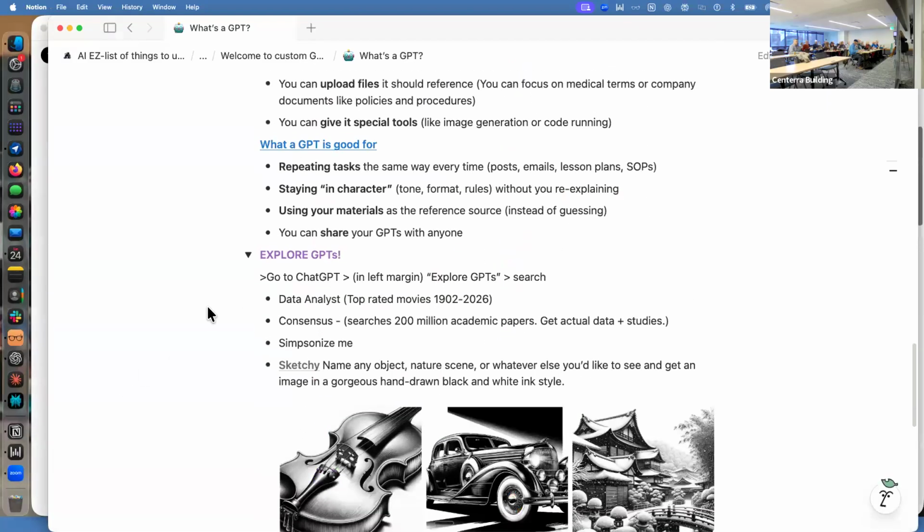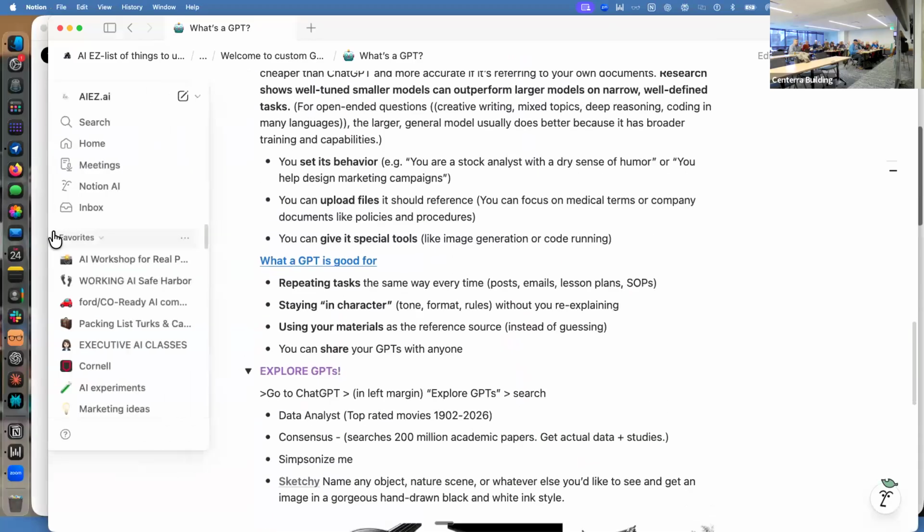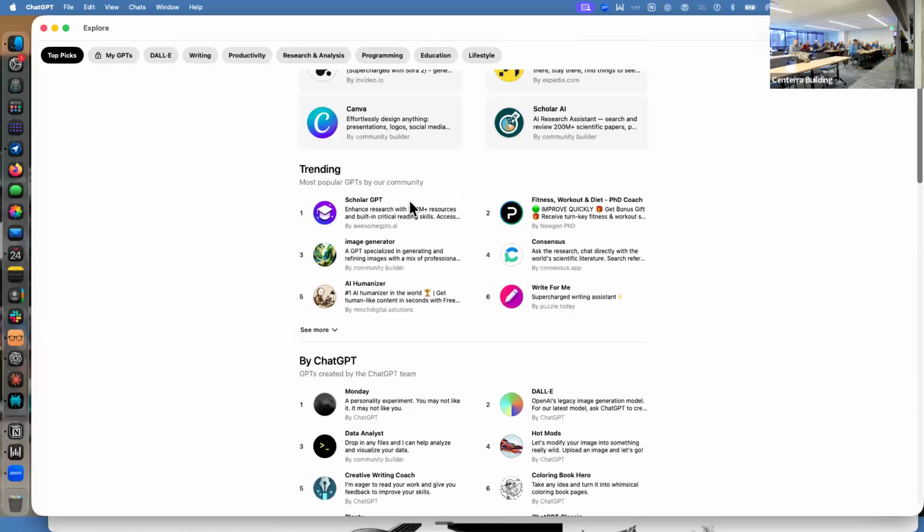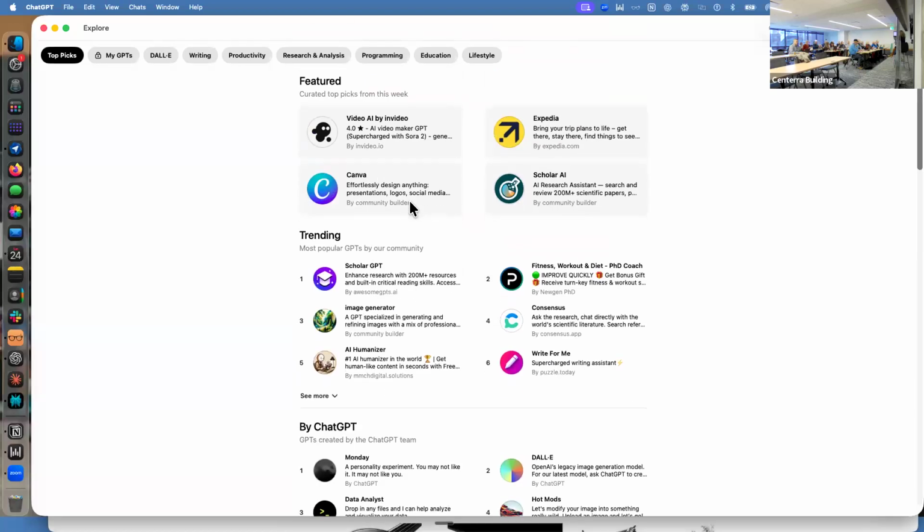Quick question. If I click on the fitness and workout one, will that save so that it's under this menu next time? Will it save under the GPTs? Yes, I'll show you how to do that.